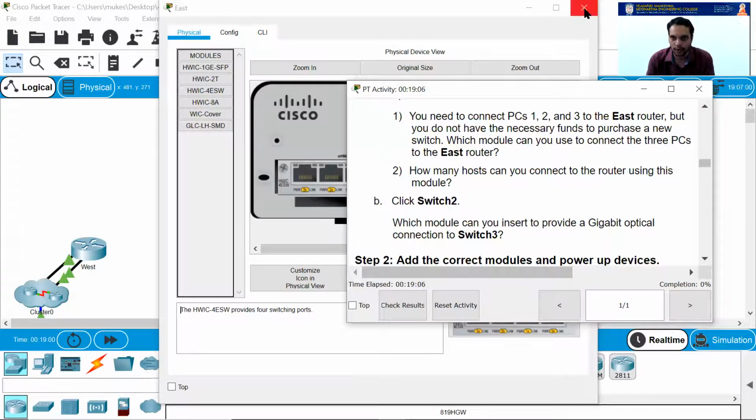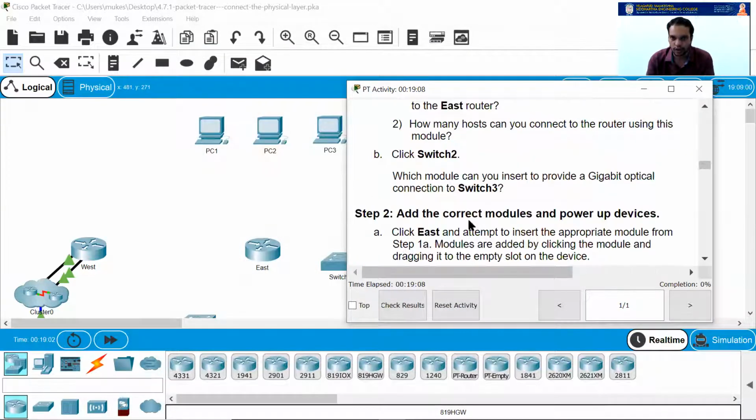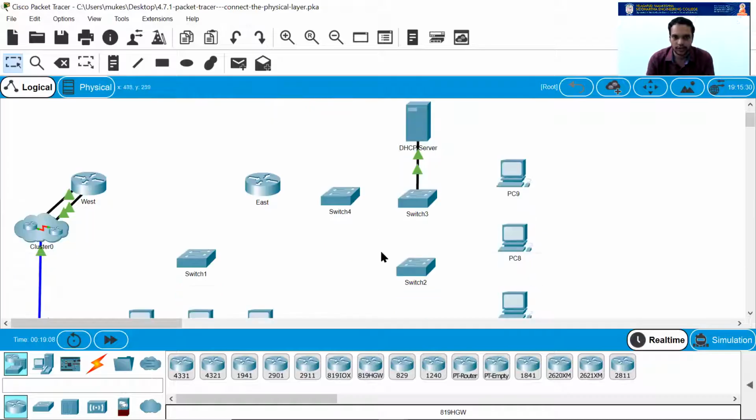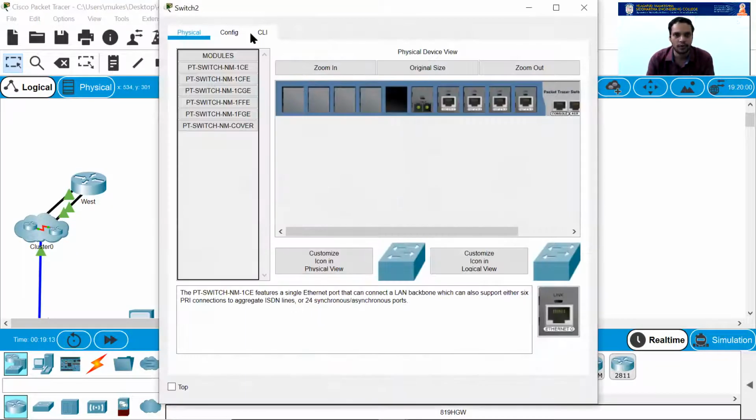Now click switch 2. I'm closing this out. It's saying click switch 2. Which module can you insert to provide a gigabit optical connection to switch 3? So where is switch 2? This is switch 2. Now it is asking, let me go to the physical tab. Yes, I went to the physical tab. Let me zoom in.